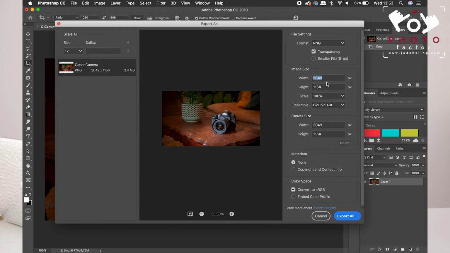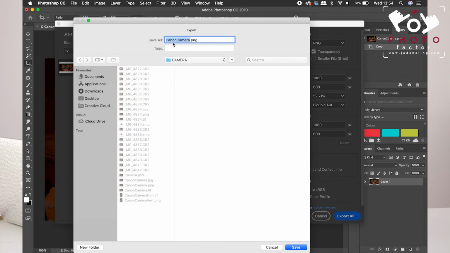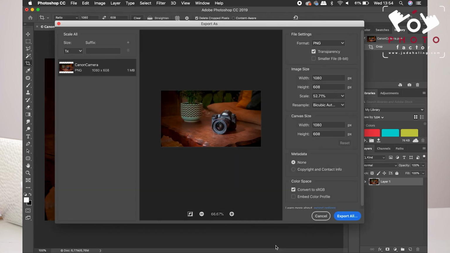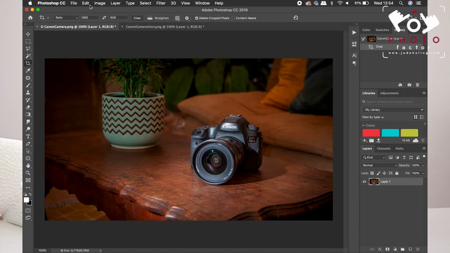Remember, we're on the horizontal here, so that would be 1080 by 608. We already cropped it, so when we punch in the width dimension, it already constrains to the recommended 608. And we want to convert to sRGB because that is the color space of the internet. Once we're happy with that, we'll click Export All, give the image a title name and save it wherever we want to be saving it. Right, I'm going to click on Cancel because I've already done all that.